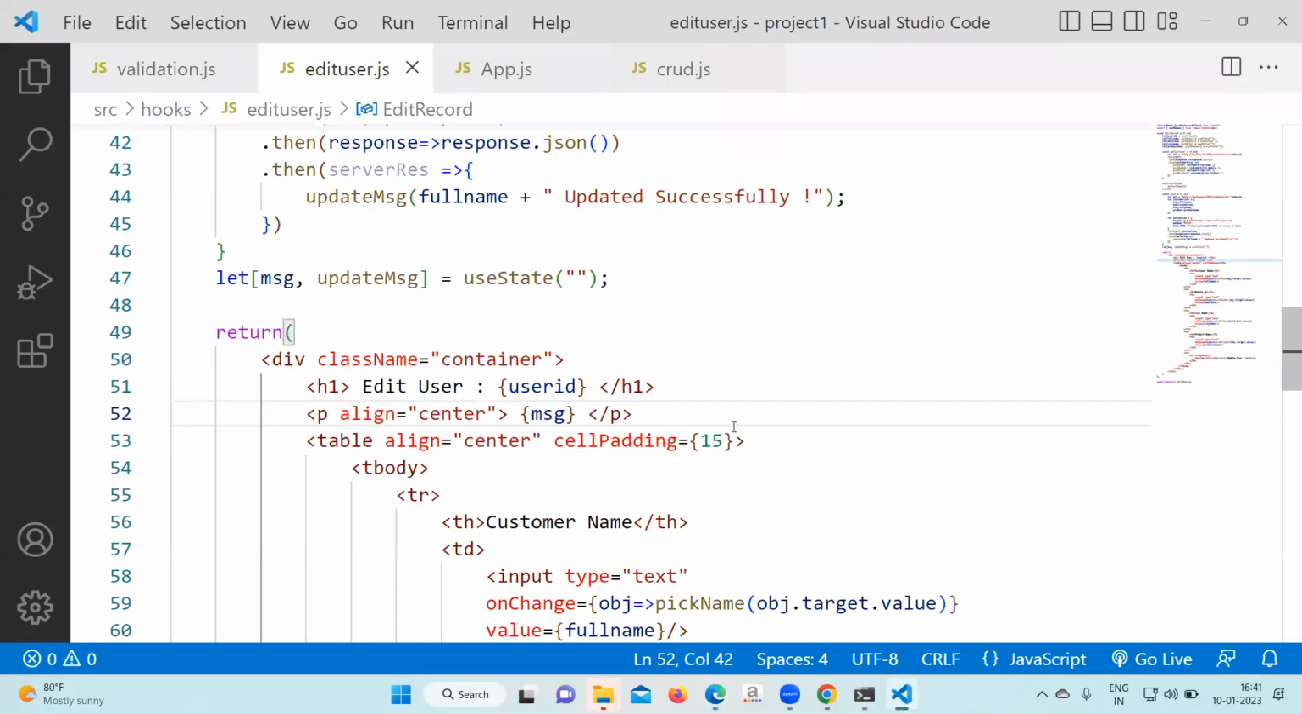That is how you can update the record across different files. How many files? Three files. One is the list, another is the app, another is your edit component. So you have to work with three files, then only you can update the record.